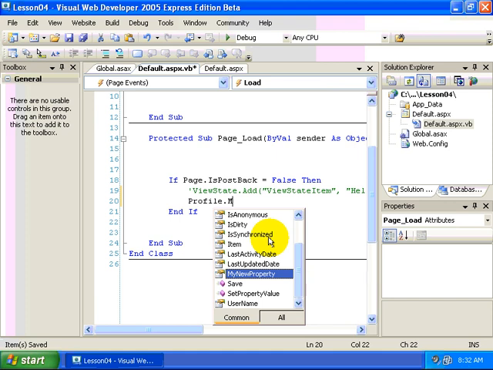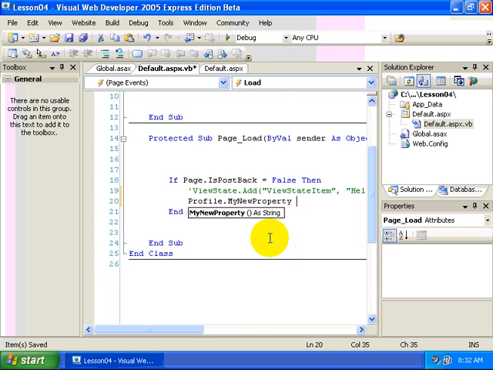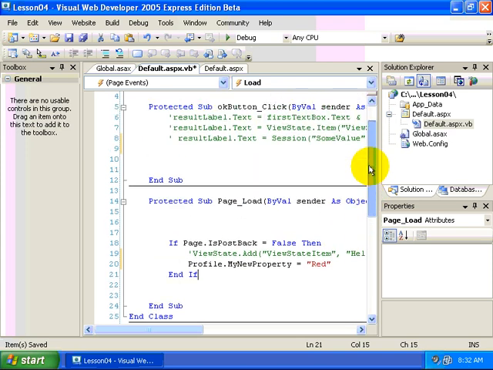How did this work? Well, the profile object looks to the web.config and any properties that we define therein, and it allows us to use those within our application. So I'm going to set my new property equal to some value. I'm just going to call it red. Okay? Now, how do I access that property?